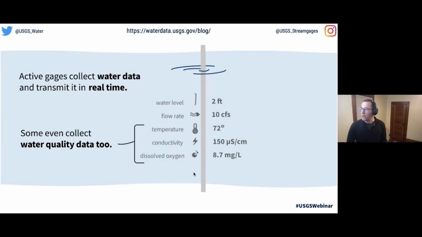Active gauges collect a wide variety of data, and we can do so many cool and powerful things with this data. But the way that we've historically shared and communicated this data hasn't always been effective and prevented the data from being used to its full capacity.